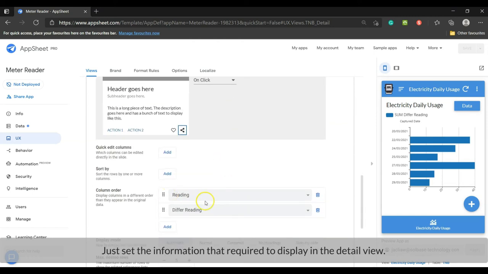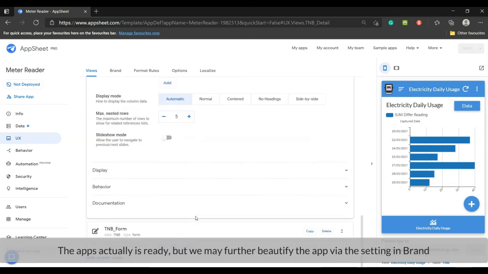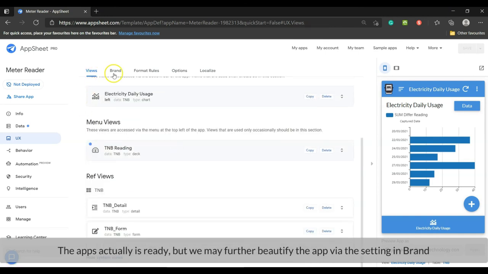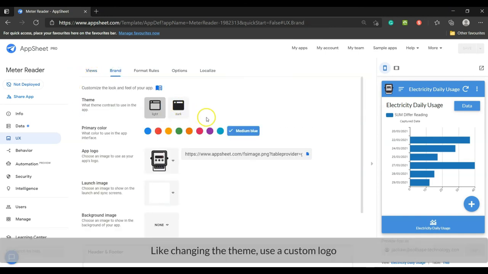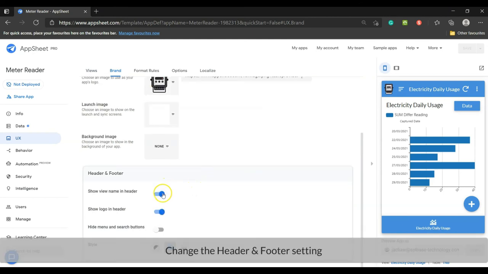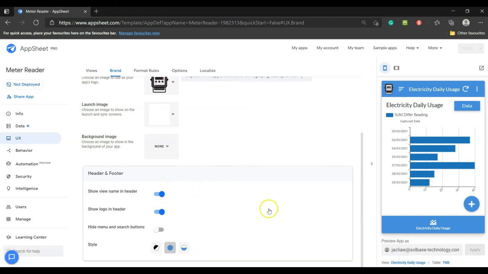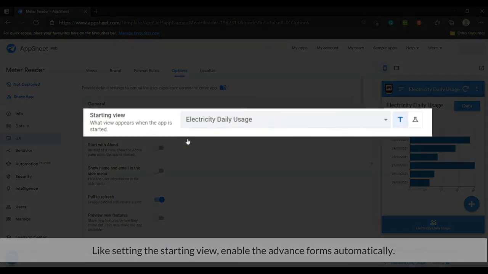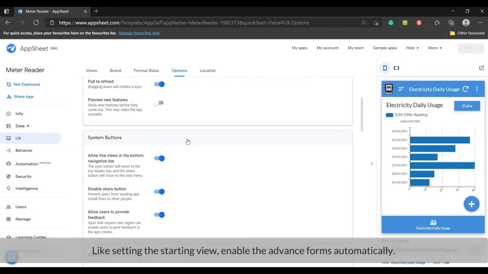The app is actually ready, but we may further beautify the app via the setting and brand. Like changing the theme, using a custom logo, and changing the header and footer. And then further tuning the app in options, like setting the starting view, and enabling the advanced forms automatically.